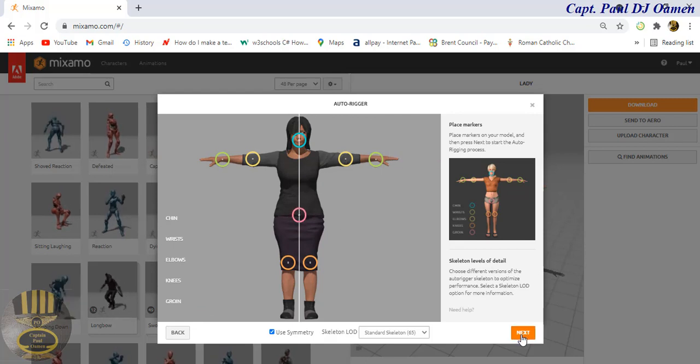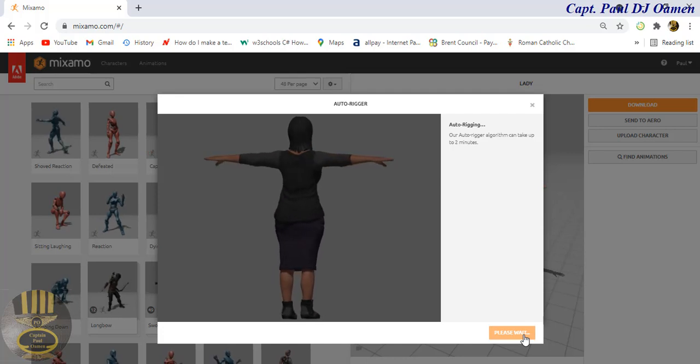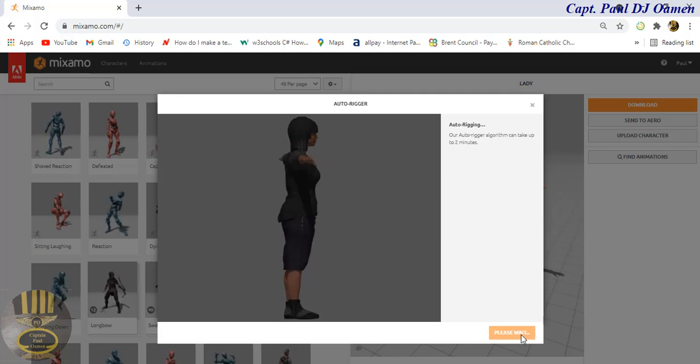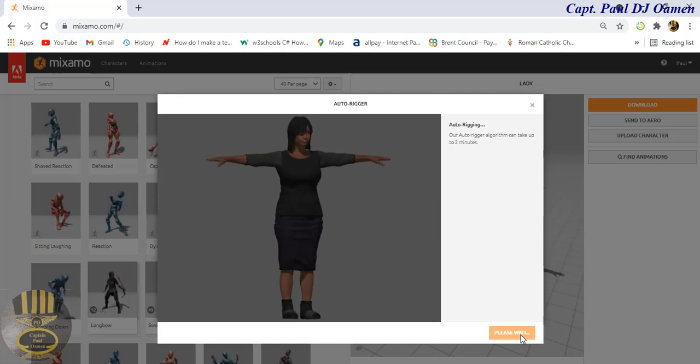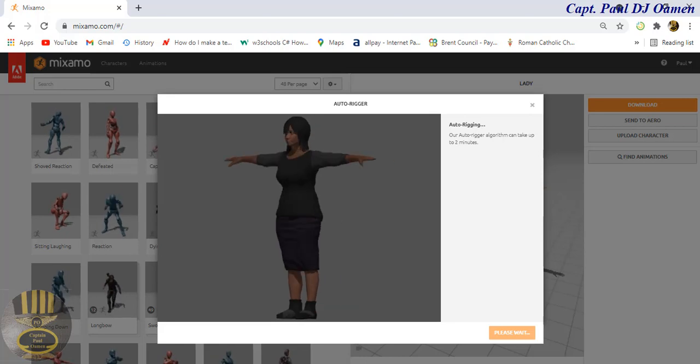Once that is done, click on next and make sure right here, I don't know if you guys can see it, I'm selecting standard skeleton. That is 65. That is the standard skeleton. You can decide to use 49, 41 and so on. Okay, so let's click on next, and there we go. The rigging is now taking place.